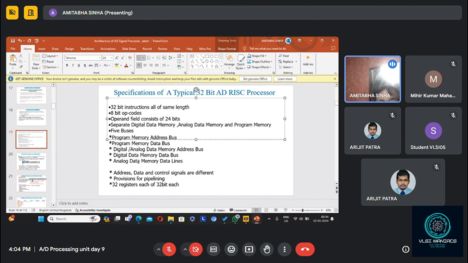Here for analog we are not calling it a bus because a bus consists of a number of lines, each line carrying 1 bit, like 0 and 1. But for analog, a single line will contain the data. So that's why we don't call it a bus, we call it a line. And address, data and control signals are different, because for each memory, read and write control signals have to be given.